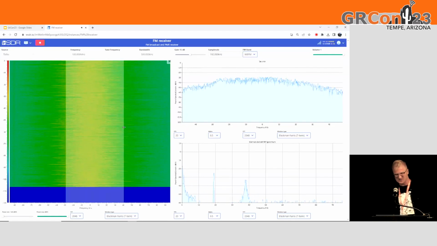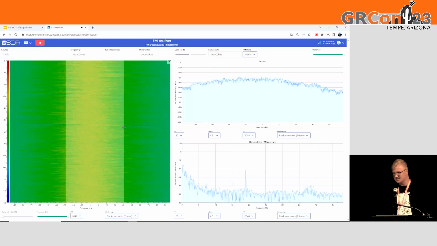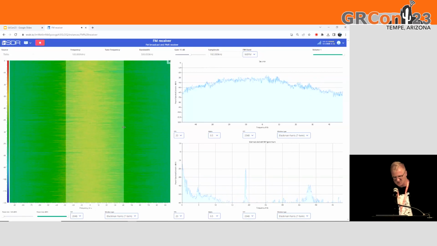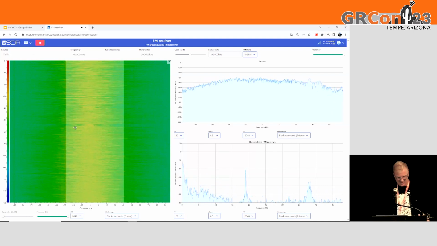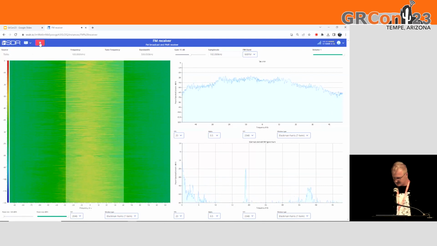So also you can highlight the specific area. It works pretty well when you do the FM receiver with the different parameters.